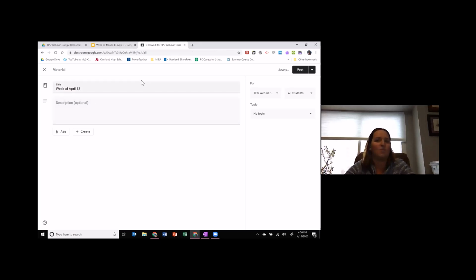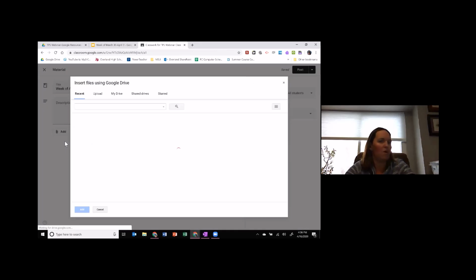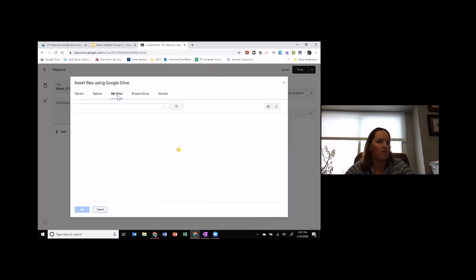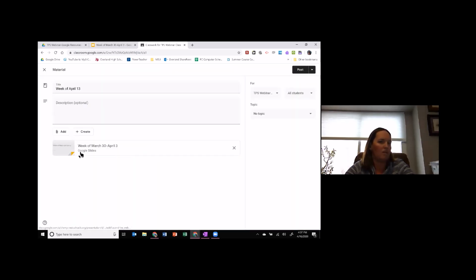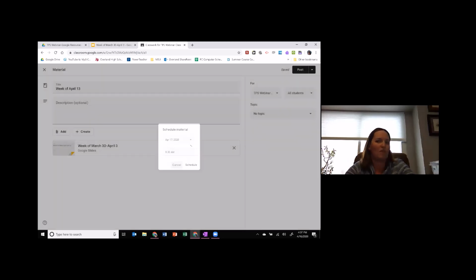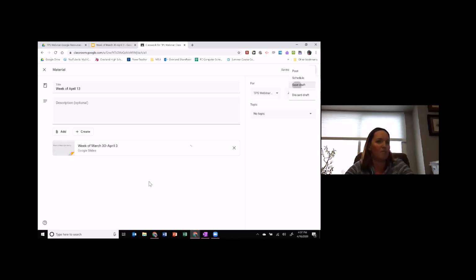And so once you're in there, you can start to add things from your Google Drive. And so if I go into my Drive, I can find where I'm at here. And so I can go in and I can add the little slideshow right in here. And I can decide if I want to post it now. I can schedule it to post at a certain time, so a date and a time if I want it to be there. Or I can just save it as a draft if I want to save it for later, because I'm not ready for the students to see it.